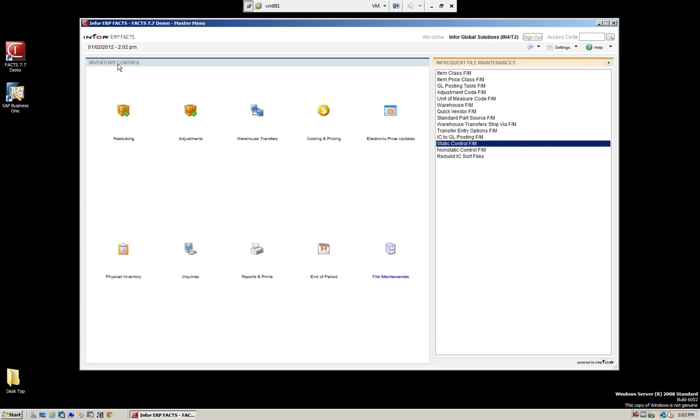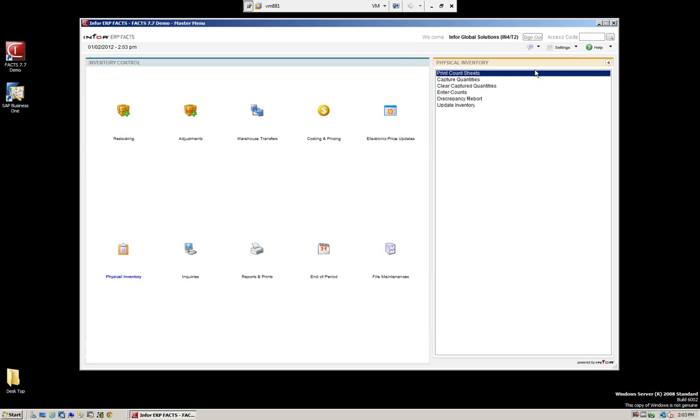So let's go to our inventory control, and let's go into our physical inventory. So the first thing we have in the process of doing this, we have our count sheets. This will allow us to print a copy that we can use to actually count and take inventory. We have our capture quantities. What the capture quantity will do is take a snapshot of the inventory at time of printing the count sheets, or right after you print the count sheets.